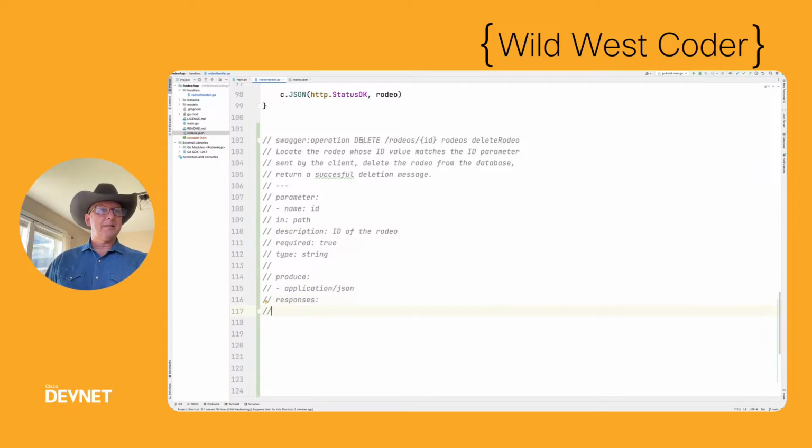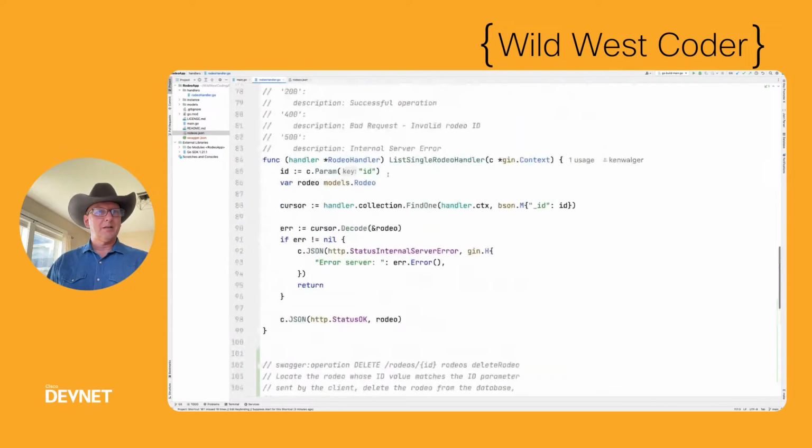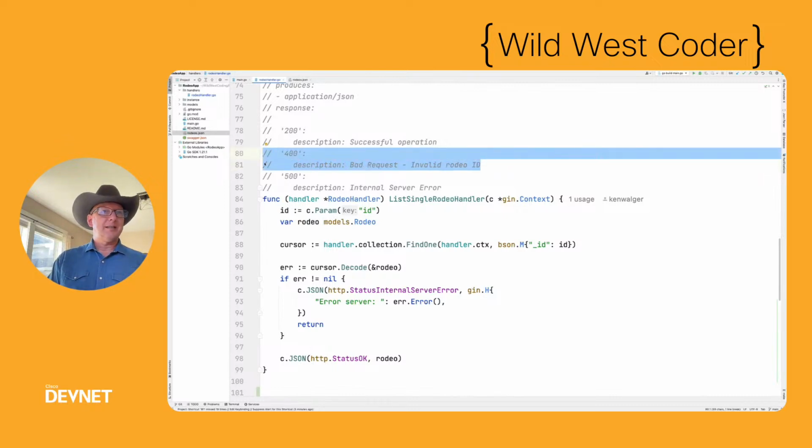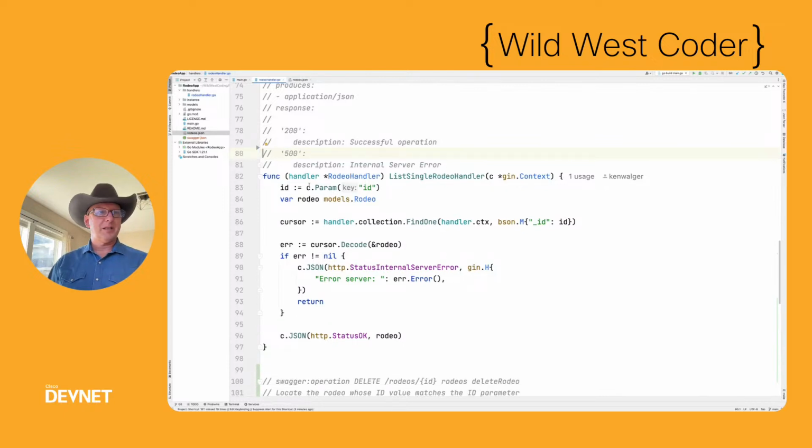Now that I think about this, if we come up here and look at our list single rodeo handler, so this is the HTTP status OK, which is our 200, and our internal server error is 500, but we zonked out the bad request. So let's take that out of our documentation while we're thinking about it here.